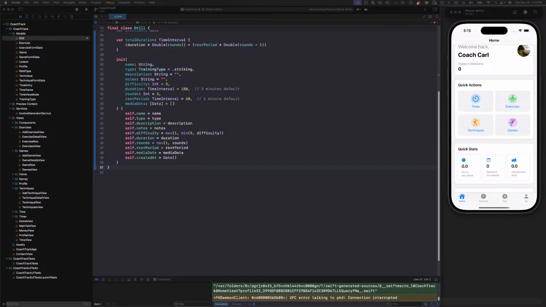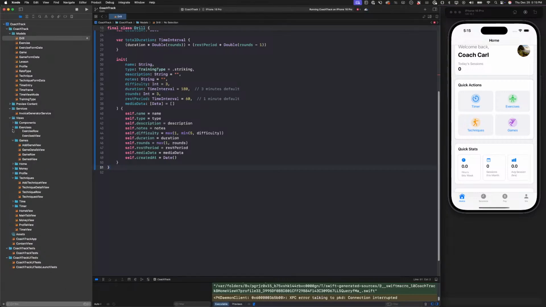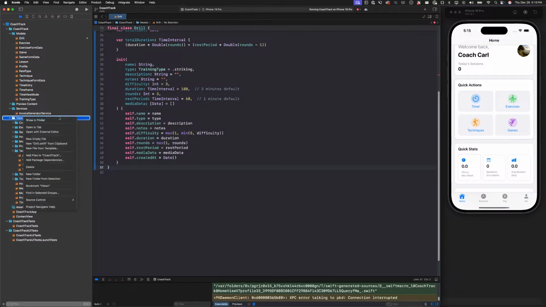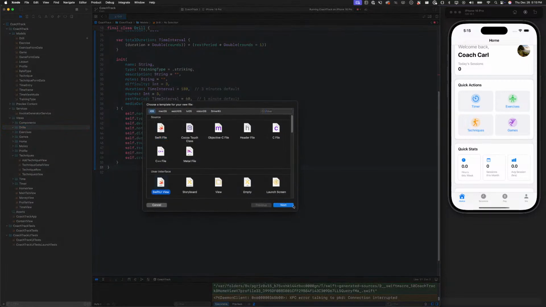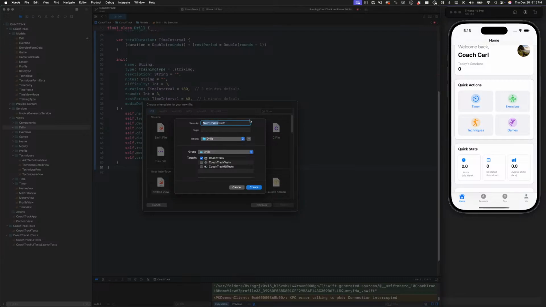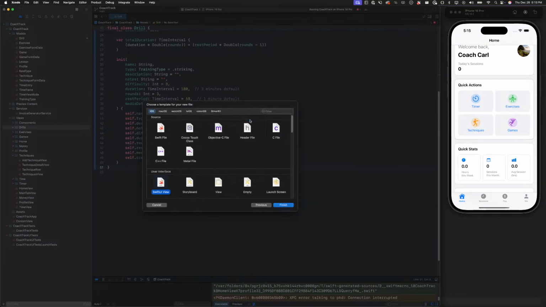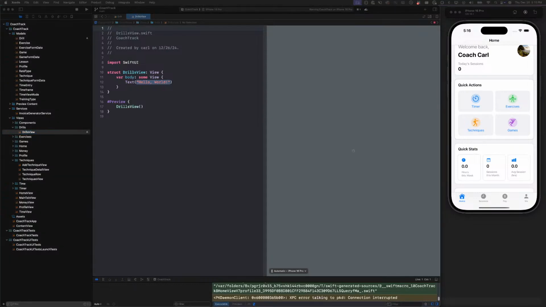Let's go ahead and we'll add our extension. We'll add our views first and we'll come back and get our sample data here. Okay, so what are we gonna need? Let's add a new directory here for drills. And let's go ahead and add a new SwiftUI view. For this view, we're gonna add a drills view. It's gonna be our root level view for our drill.